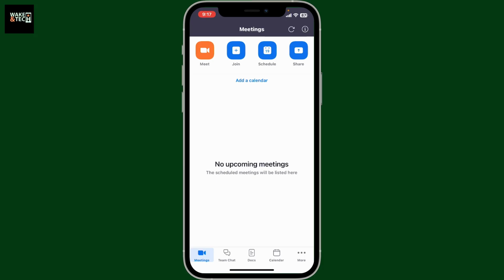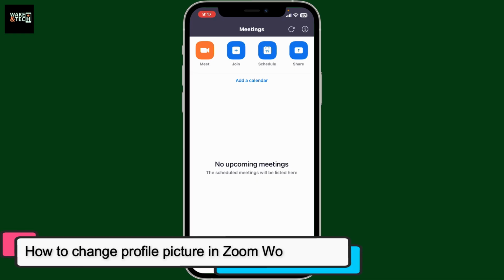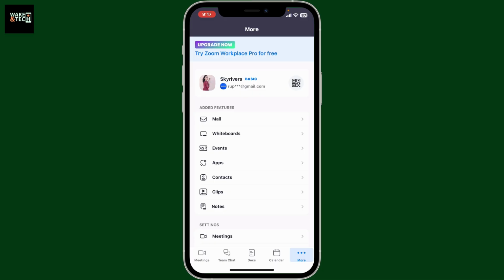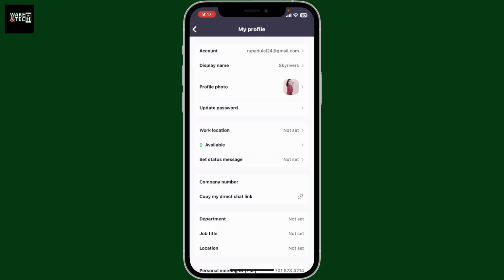In this video, I'm going to show you how to change profile picture in Zoom Workplace. To change your profile picture in Zoom, first of all, open up the Zoom application on your device and then tap on the More button at the bottom right corner. Once you tap on More, go ahead and click on your profile picture on the top left.